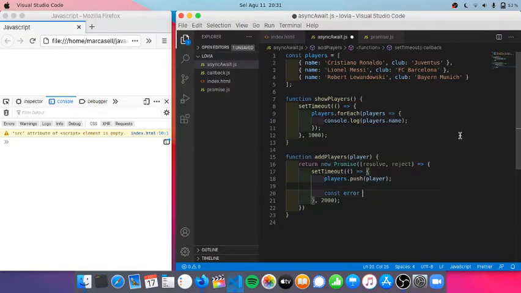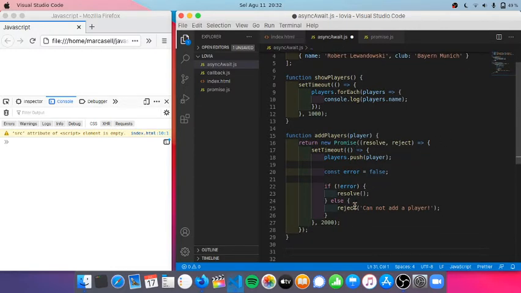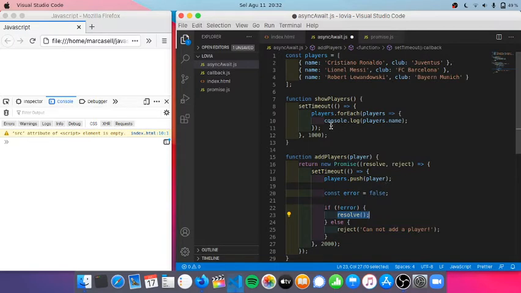Const error equals to false, and then create an if statement. If error is false, then the promise will be resolved. Else it will be rejected, and give a message that we cannot add a player. Okay, so basically what it is going to do is, the promise will be resolved if the error is not true. So this one resolve will call this function.